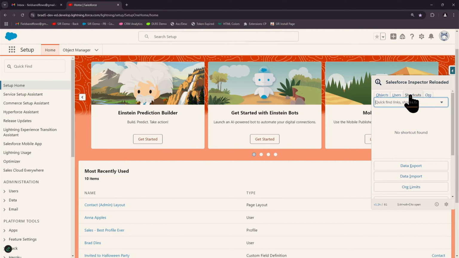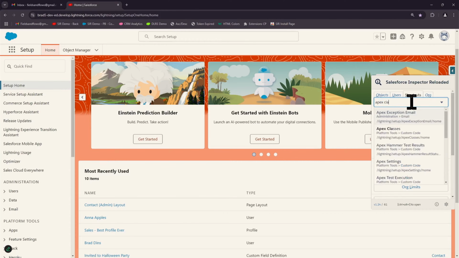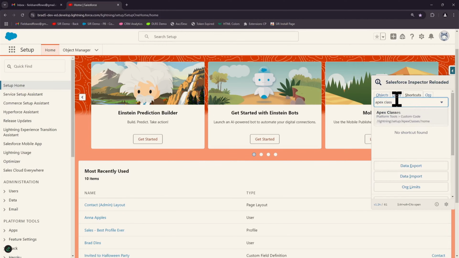Next thing I want to talk about is shortcuts. I always used to wonder, like, what in the heck is this about? I can't see anything here. There's nothing found. Now, apparently you can add shortcuts to this, which you would find in that how-to article. I haven't gone about and done that, but what I would like to show is just how powerful this is. So let's say I'm looking for Apex classes. I can just start to type Apex and immediately it's going to take me there.